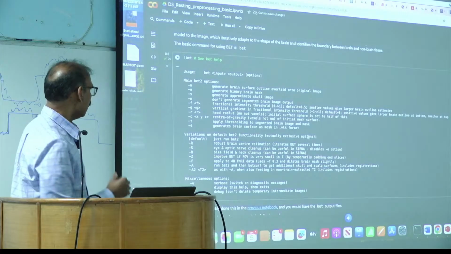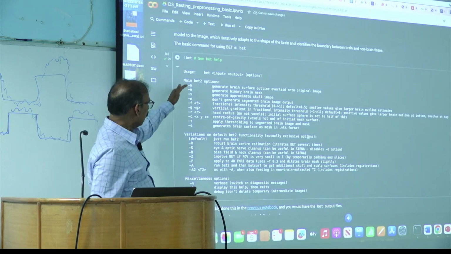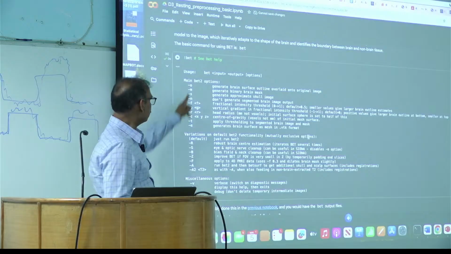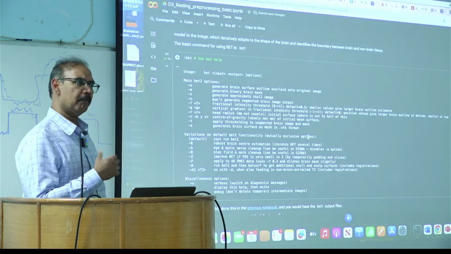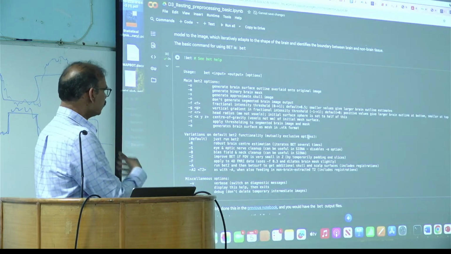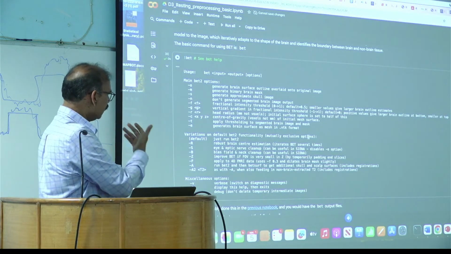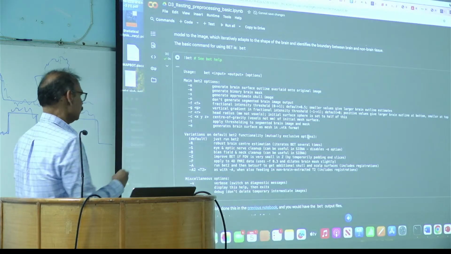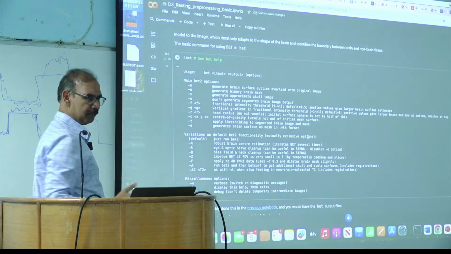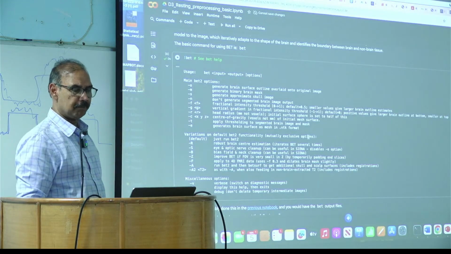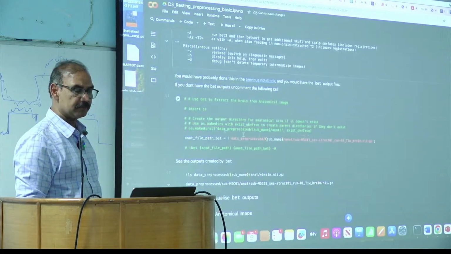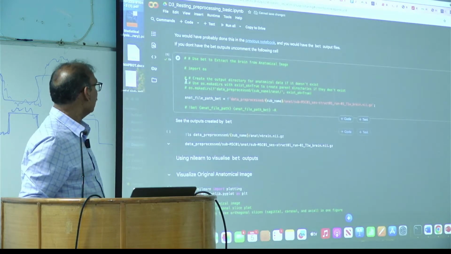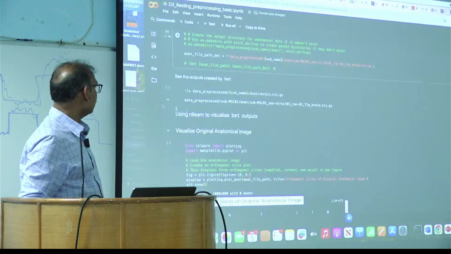These are the commands. I haven't gone through this command in detail, but it gives you many different options, right? If you use -O, it will generate a binary mask, right? If you want the image to look like the anatomy and preserve the anatomy, then you don't use -O, right? If you want to keep the skull as a different image, you can just use -S, right? That will generate it. And this is to do the BET.